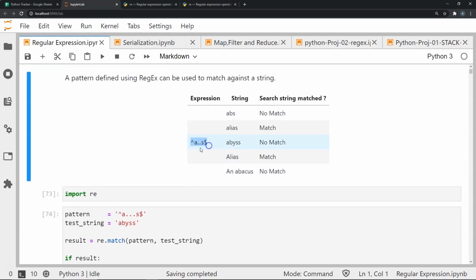Let's look at this example now. This is a regex pattern that is looking for a 5-character string that starts with A, ends with S, and has 3 characters in between. Now, if we had to match this with these strings as our test strings, the first one would not match because it's a 3-letter string and we're looking for a 5-character string. The second one would match because it's a 5-character string that ends with an S, starts with an A, and has 3 characters in between.